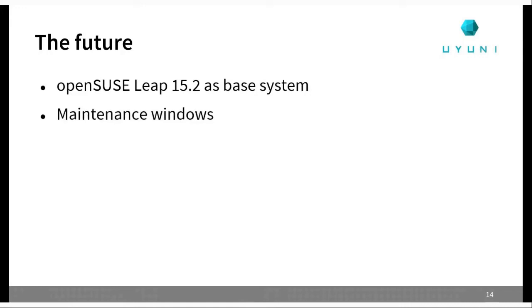Maintenance windows. This is something that is rather useful because if you are a sysadmin, you want to avoid, for instance, scheduling something during production time, during working hours. So with maintenance windows, which will be released probably in June, you will be able to say, okay, I can only install packages or patch systems from 10 p.m. to 6 a.m., and that's what happens. You can only schedule jobs to start in those hours.